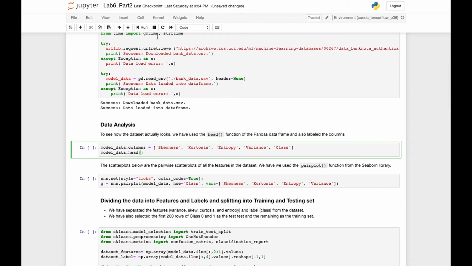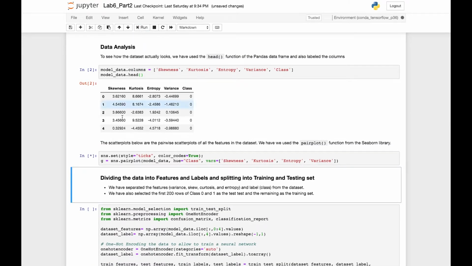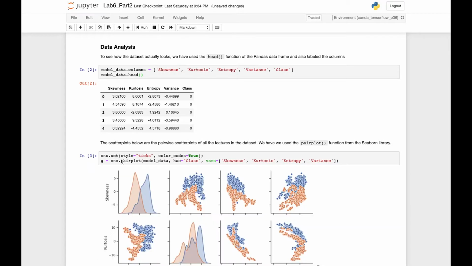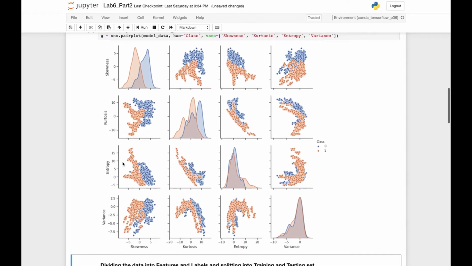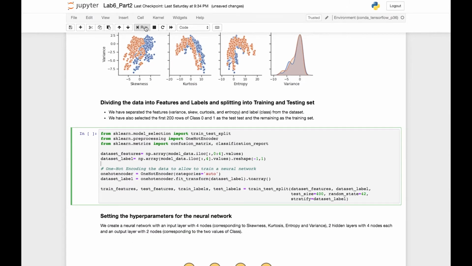Again, we used the head function of the pandas data frame and also labeled the columns, as was done with AWS SageMaker. And we also plotted the scatter plots, which were the pairwise scatter plots of all the features in the dataset. For that, we used the pairplot function from the Seaborn library. Next, we set up the hyperparameters for the neural network.